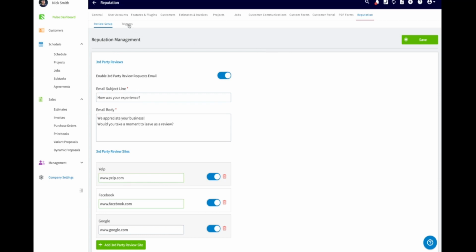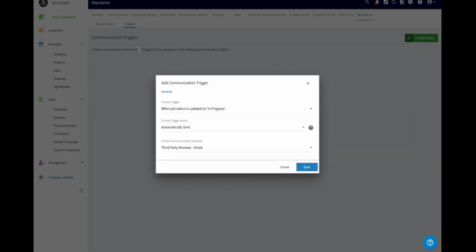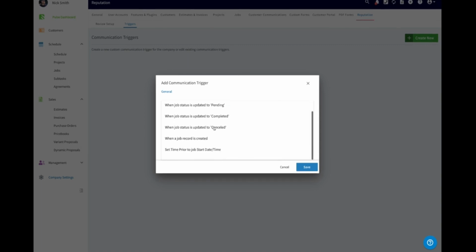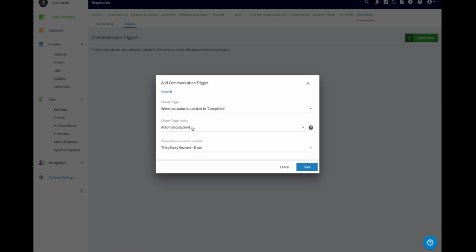So we also have a triggers tab here, and this is the same triggers as customer communication triggers. The only difference is this will only show the ones related to reputation management for you to set up. So if we want to add some triggers, such as anytime the job is marked as completed, then we'll send out the request. It wouldn't really make sense to do that in progress, or when it's created, but that's fine. Or you could say after a certain time after it's created, but typically you'd say, okay, when the job status is completed, then I want to either automatically send it, prompt a confirmation, do a timing, the different things that we have in our triggers.